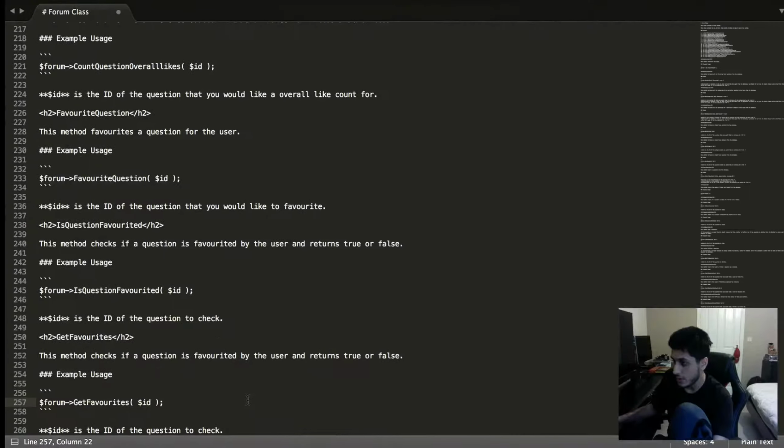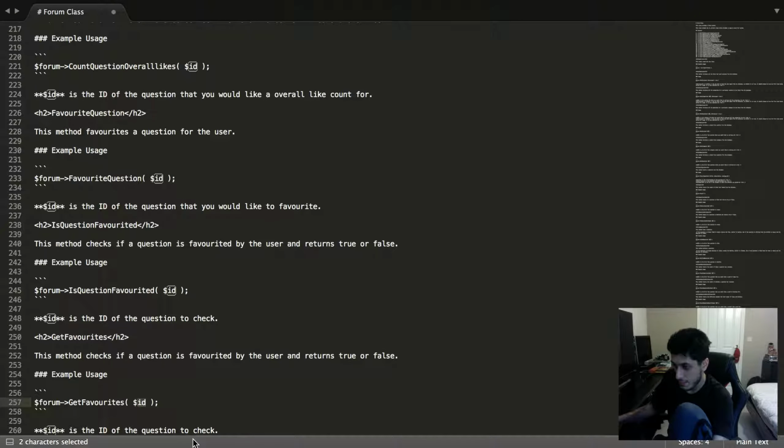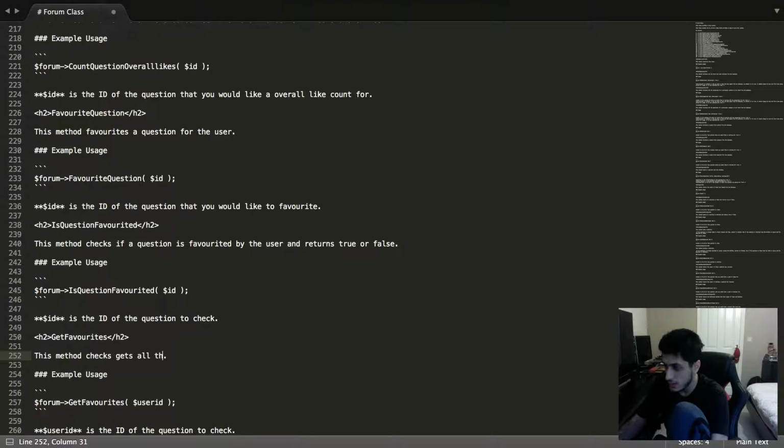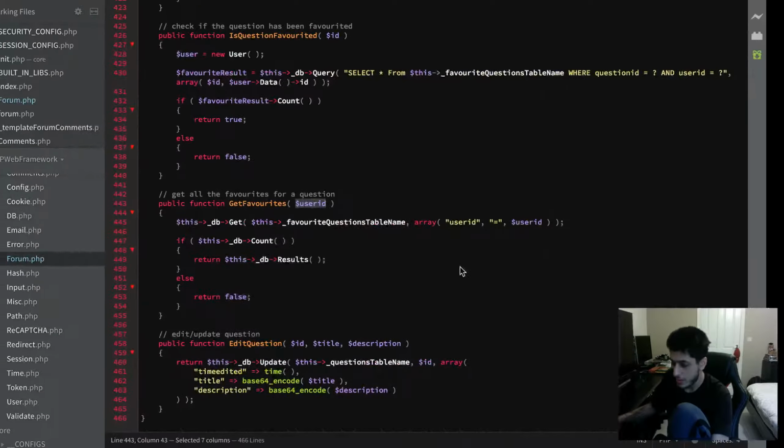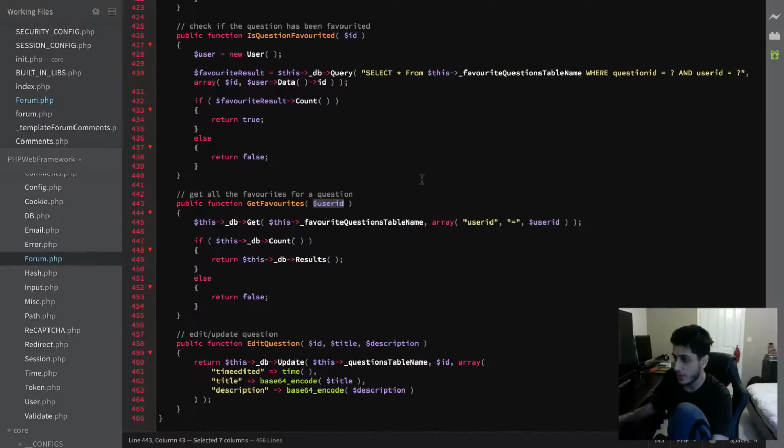And we need the user ID in here, and we need it here as well. This method gets all the favorites for a particular user. This is the ID of the user to retrieve all the favorites for. Save that. And the final one is edit question.